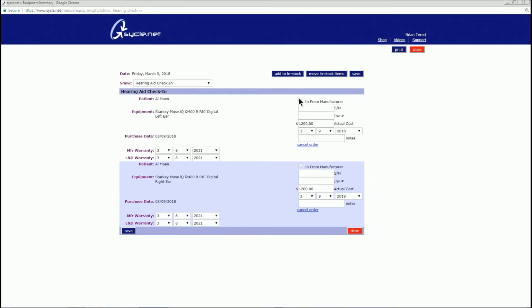The first thing we're going to do is check this box. We're going to say it has come in from the manufacturer. We'll type in the serial number. Since there are 2 hearing aids, I'm going to copy that, put that in here and make it sequential. You're going to put in the invoice. Also going to copy that and put that down here. Check the box for both of these that they've come in from the manufacturer.